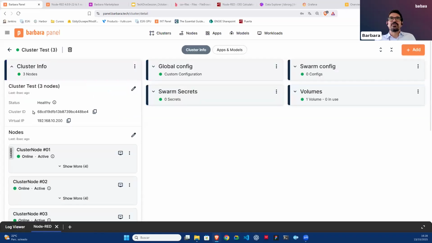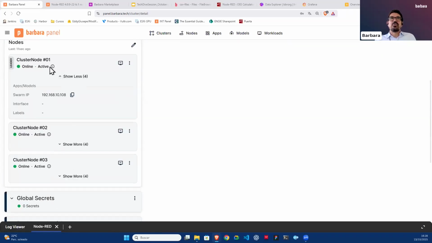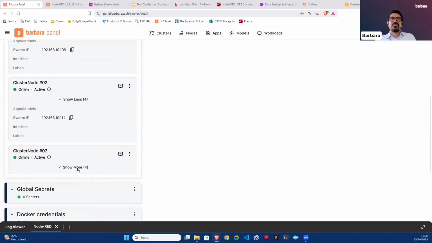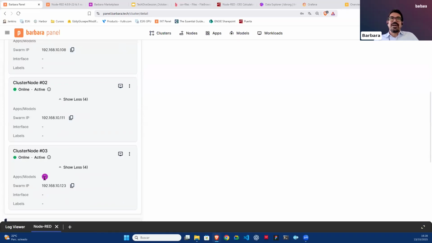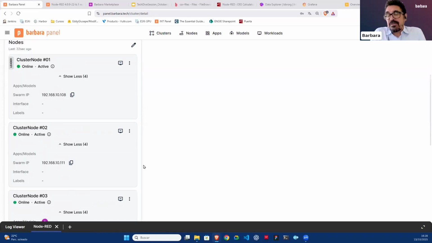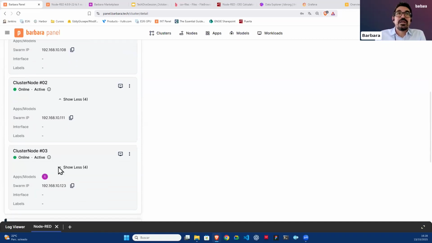If I go back to the cluster information, I can see that node 1 has no application and model, node 2 has no application and model, and node 3 has one application, which is obviously this Node-RED. So now, imagine I want to do something like updating the version of my node 3. When I apply an update, the node has to restart, and during the time it is restarting, the service will go down. So I have to be careful about that.